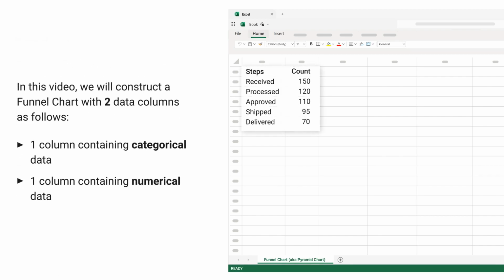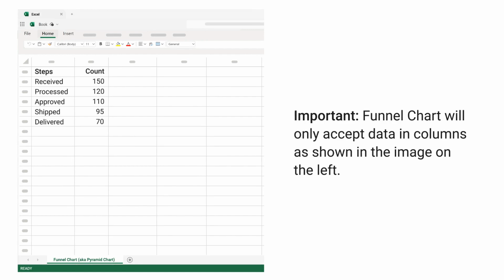In this video, we will construct a funnel chart with two data columns as follows. One column containing categorical data. One column containing numerical data. Important: funnel chart will only accept data in columns as shown in the image on the left.